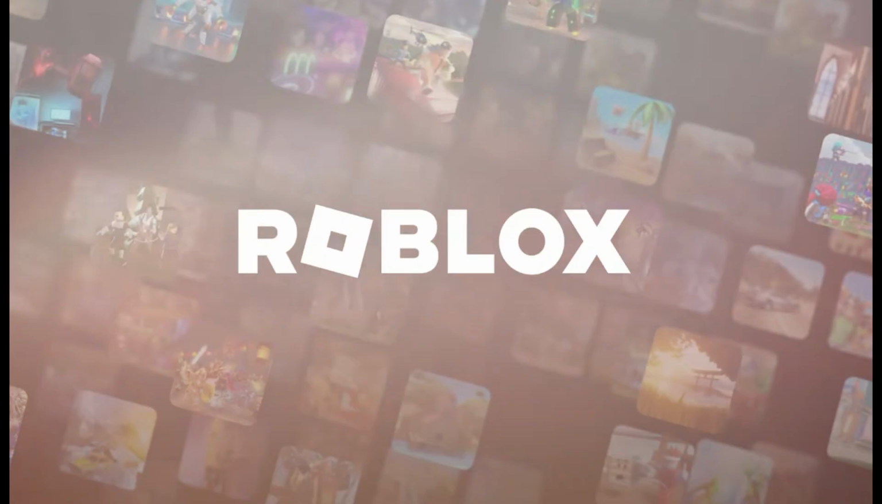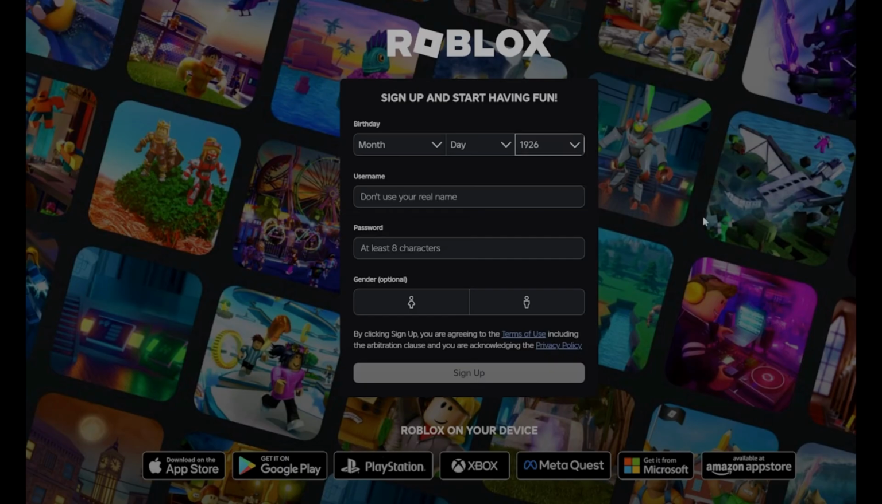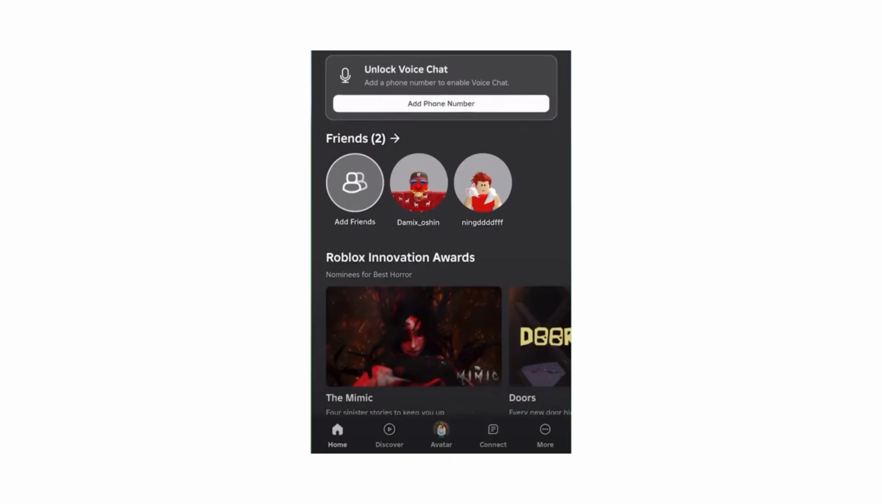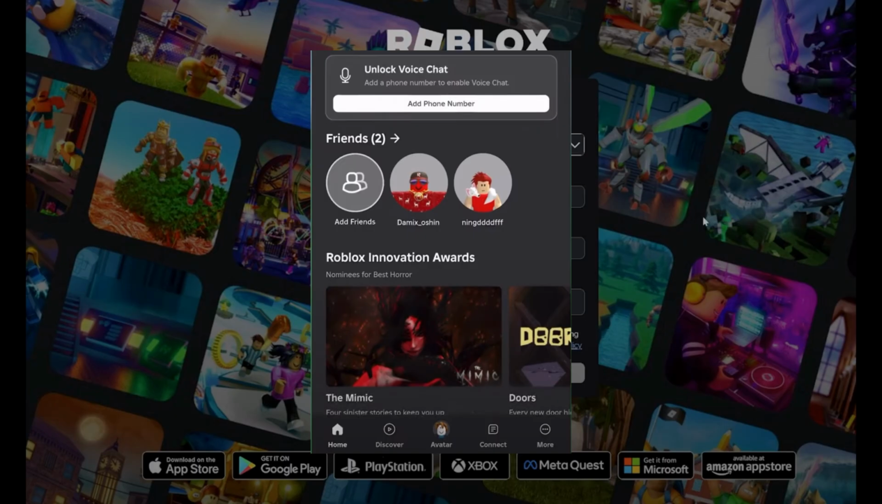Before we begin, make sure your phone is ready. Roblox requires at least Android 8.0 or higher to run smoothly, and you'll need around 150 to 200 megabytes of free storage space for the app and future updates. If your device is older or doesn't have enough space, the game may lag or not install at all.